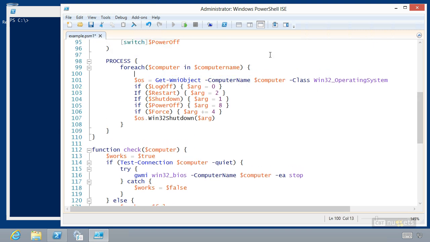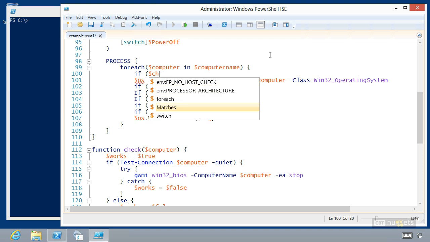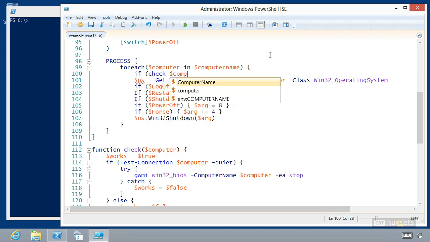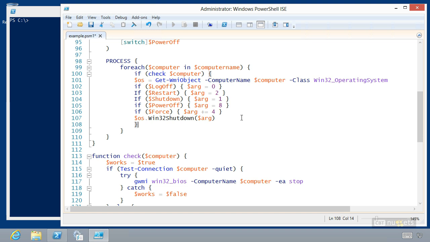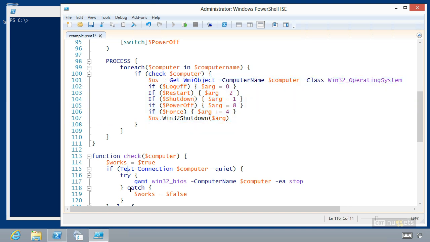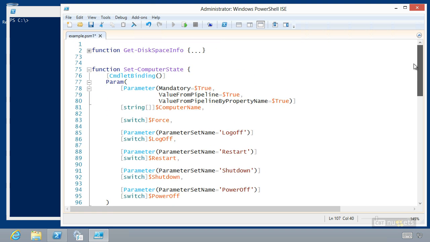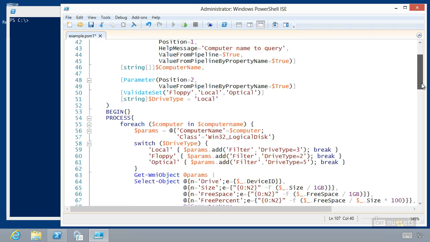So the ones I am proud of, if check computer, and I can just put all my functions code right in that if block. And so now all of this code doesn't clutter up the functions I am proud of. They're fairly straightforward. It also means it's much easier for me to go up to any other function in the same module and implement that.